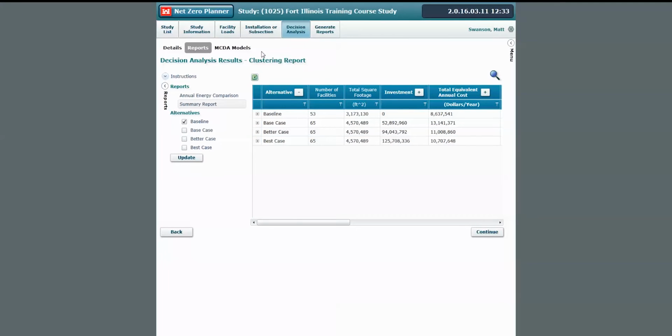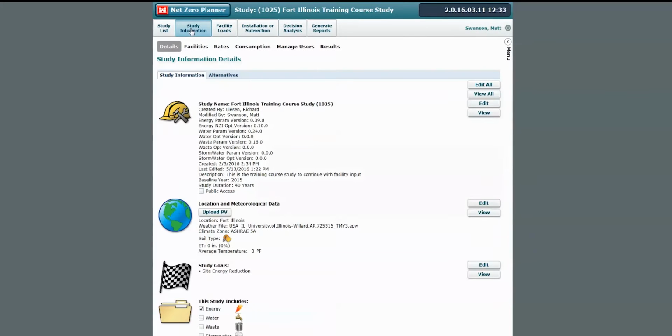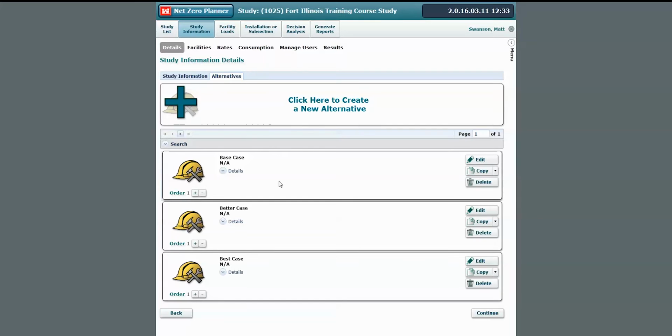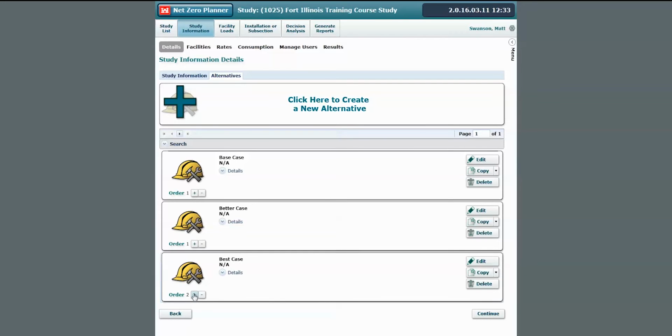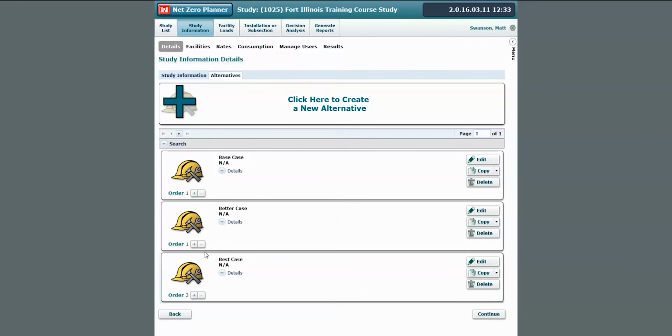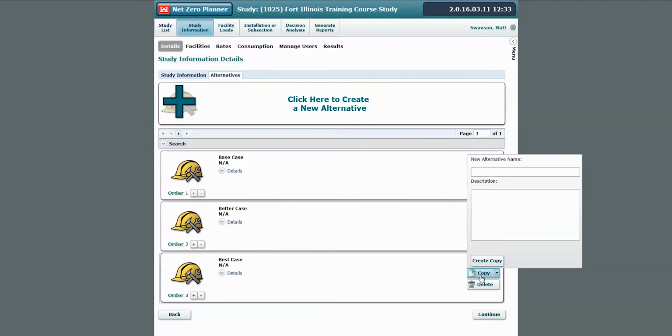So let's go ahead and do that. We're going to go back to the study information and to the alternatives, and I'm going to copy the best case. One thing I like to do here, you can see the order. This is just a minor point. I'm going to go ahead and increase the order. This just makes sure that regardless of when we created the study or the alphabetical order or anything like that, these stay in the order across with the mini tabs. So when I create our next one, we're going to say best case with, let's go ahead and do Cogen first.